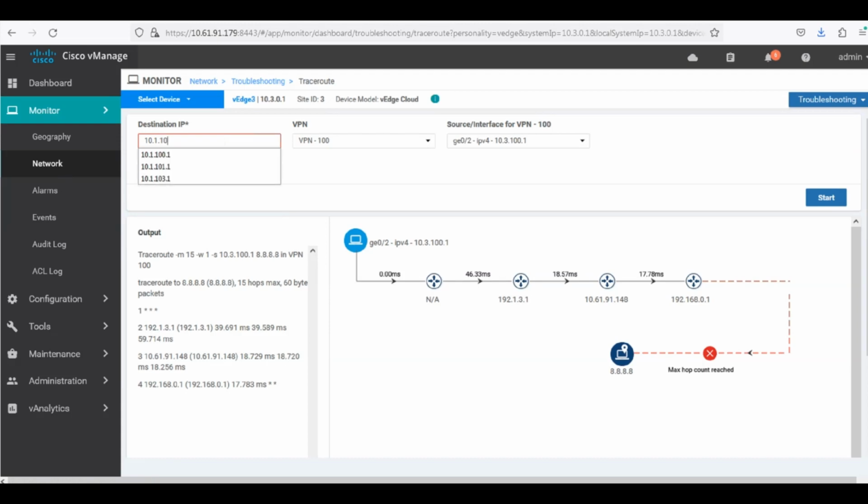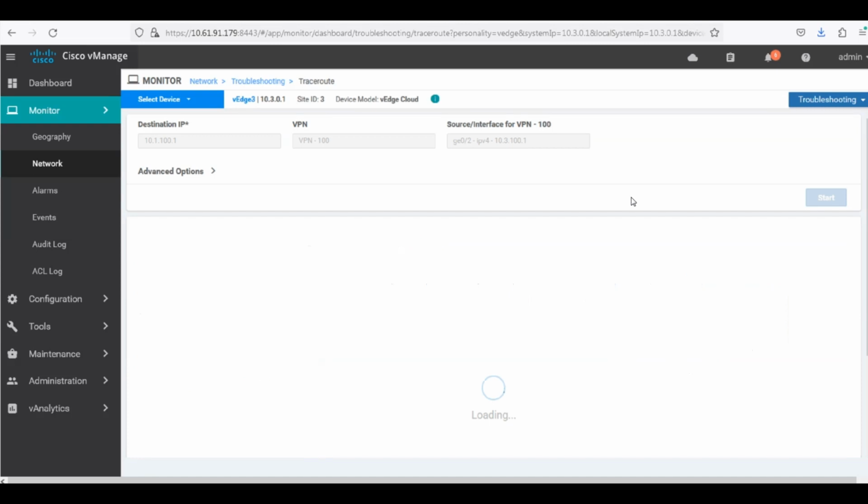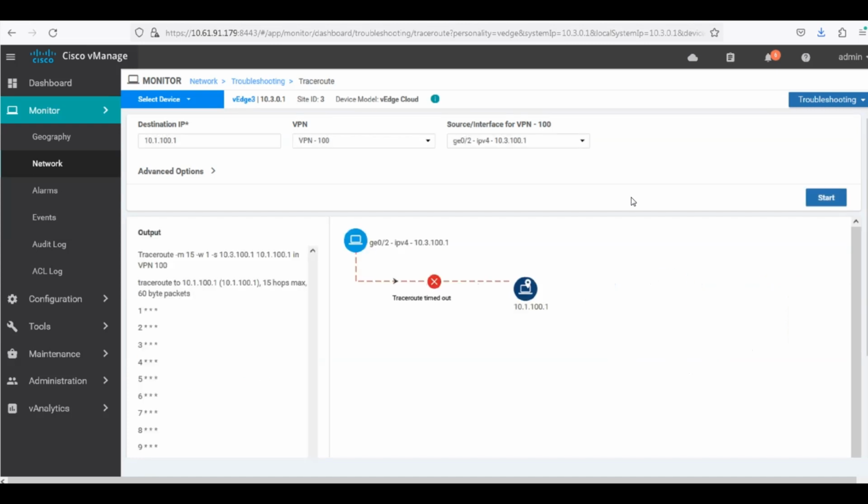It belongs to a private address. That's also going to trace route that in the guest VPN. What you see is timeout, timeout, and obviously the traffic is being blocked.